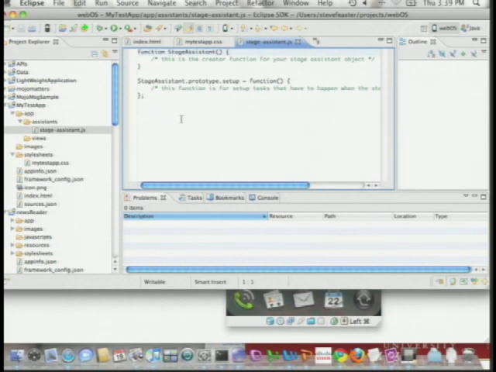And this StageAssistant is basically the controller file for a card. So any high-level stage-specific functionality you'll put into this controller usually, and all the scenes that are part of that card have access to this object.